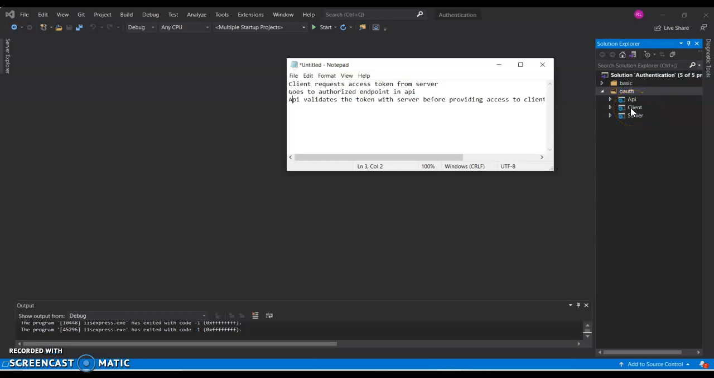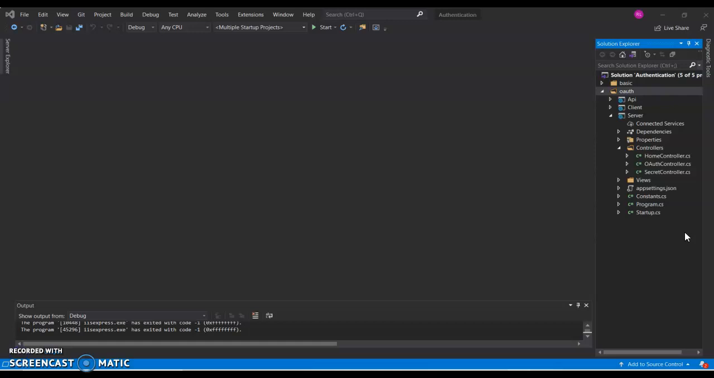And so the client uses the API to do that. The API validates the token with the server before bringing the data back to the API. So the API is kind of the bridge that connects these two things together to allow you to work with them both. Now let's start by looking at the server files.